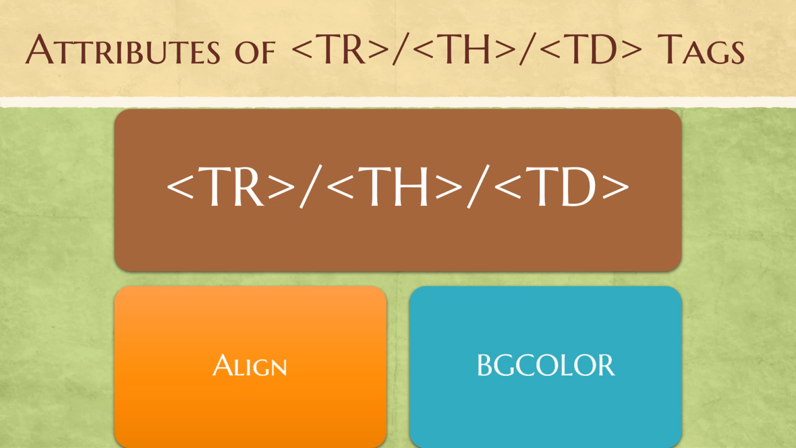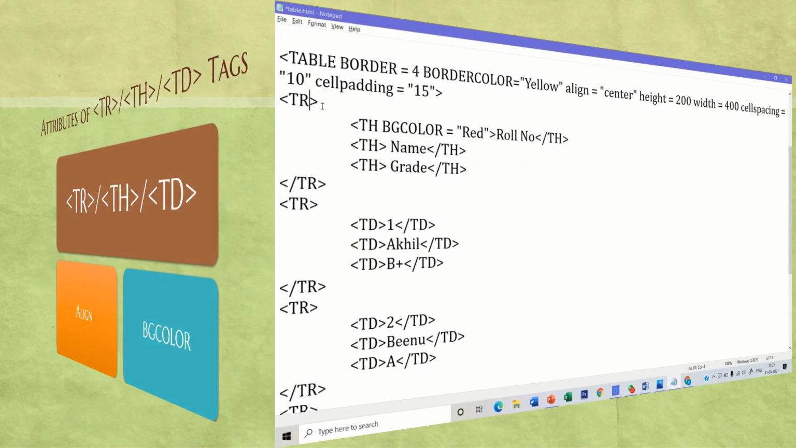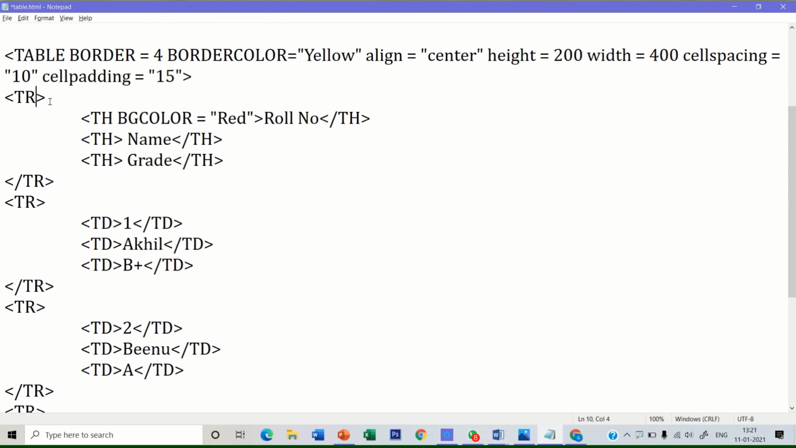And if we want to give a different background color to the whole row, we can use the bgcolor attribute with the TR tag. One important thing: in your books, the bordercolor attribute is also given with the TR, TH and TD tags. That attribute is not used with these tags. Bordercolor and border attributes are used only with the table tag. Now let's use these attributes practically in the coding.